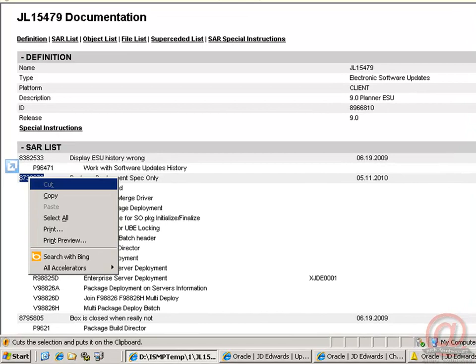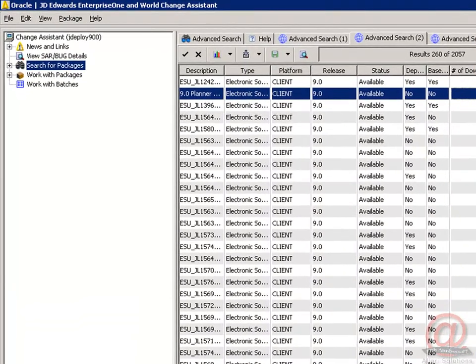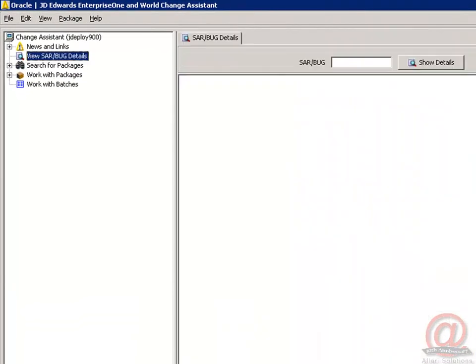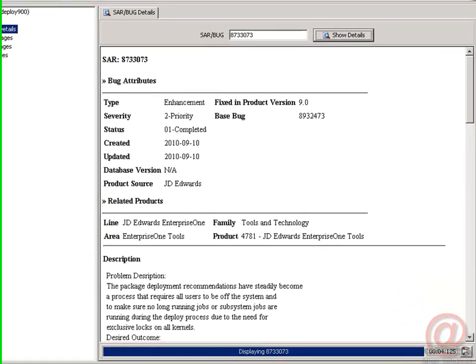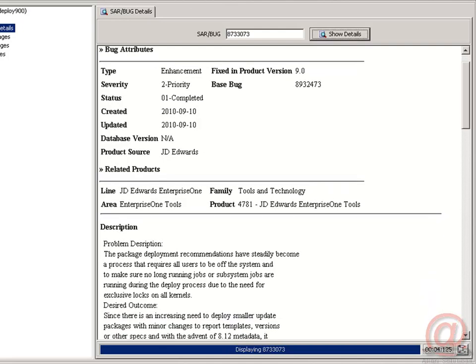Now let's copy one of the SARs related to this ESU. I'm going to view SAR related details, and I'm going to view the SAR I copied. You can see that this SAR is an enhancement regarding package deployment, and you can view all the details regarding it.